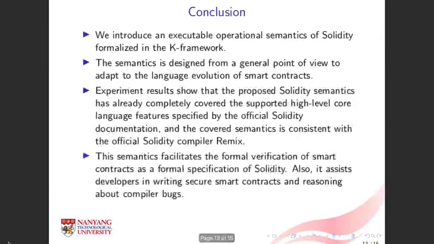In this work, we introduce an executable operational semantics of Solidity, formalized in the K framework. The semantics is designed from a general point of view to adapt to the language evolution of smart contracts. Experiment results show that the proposed Solidity semantics has already completely covered the supported high-level core language features specified by the official documentation, and the covered semantics is consistent with the official compiler Remix.